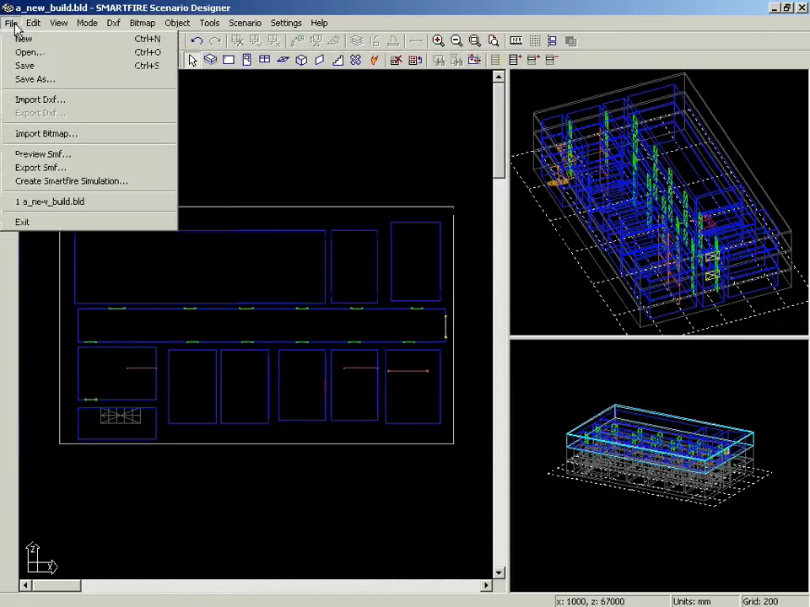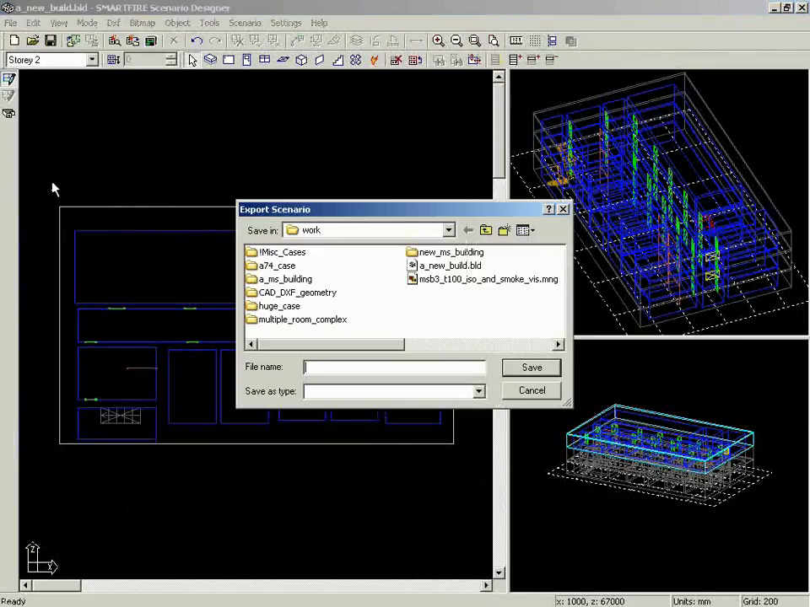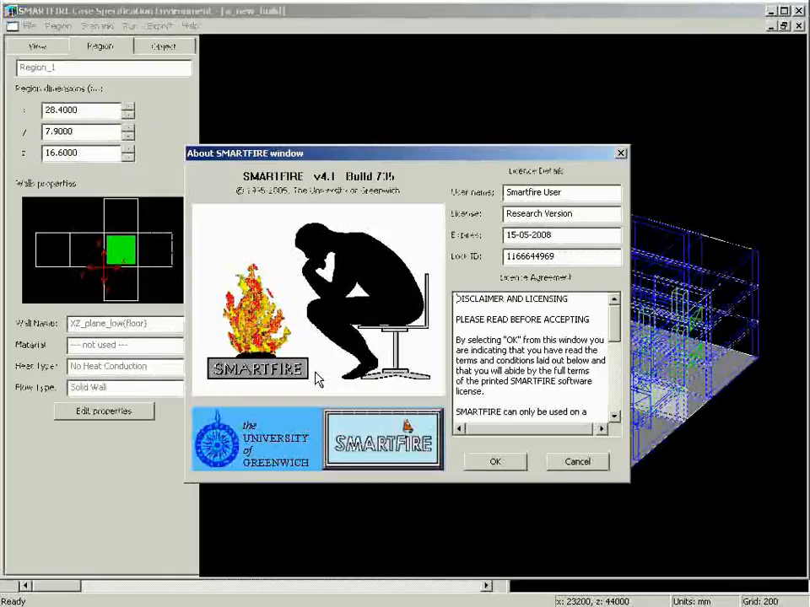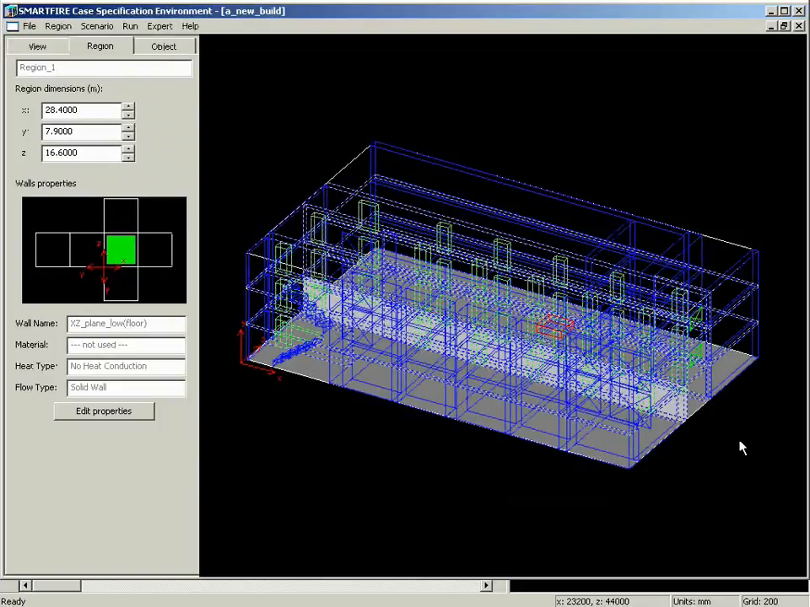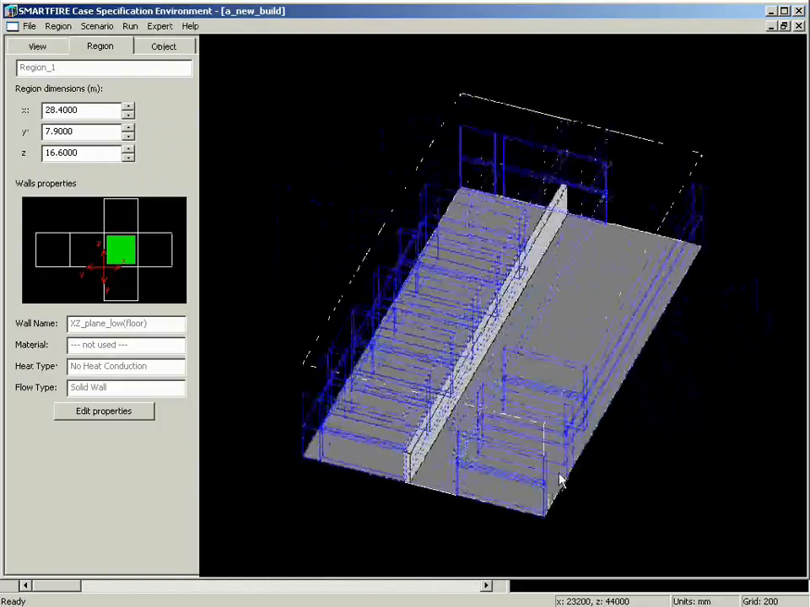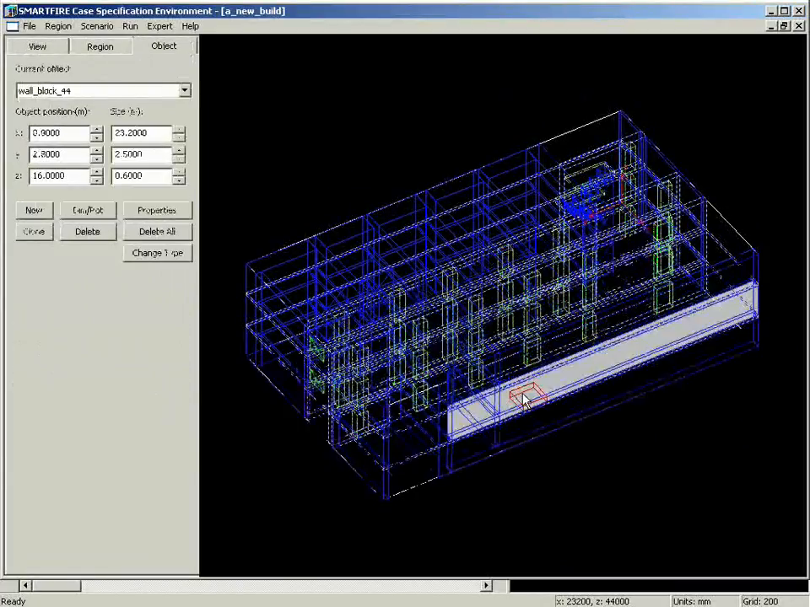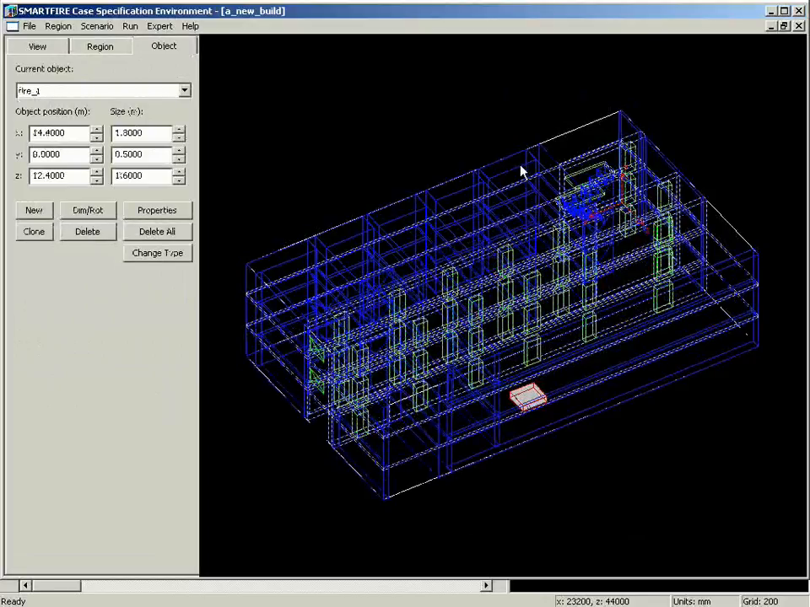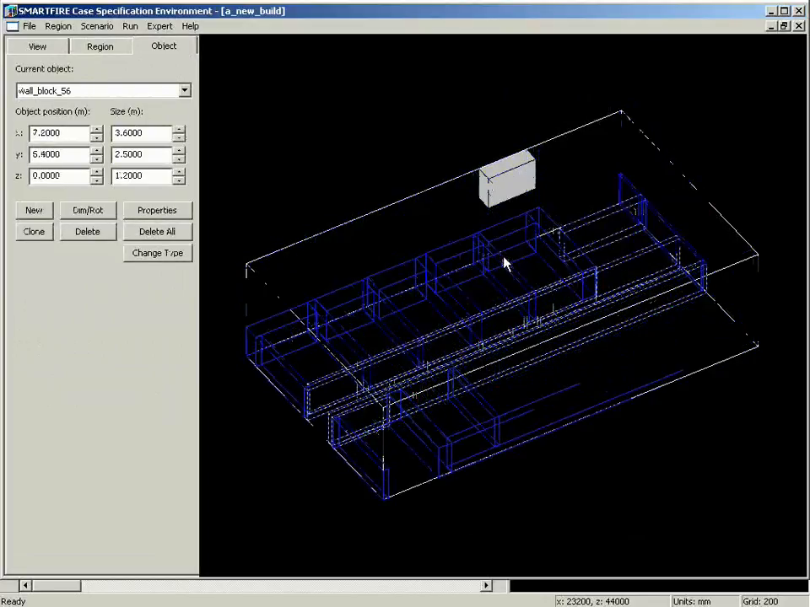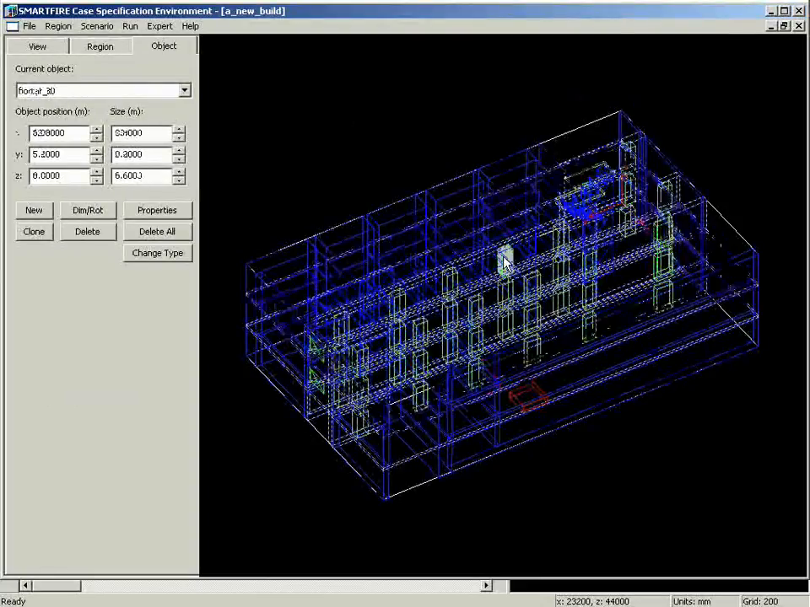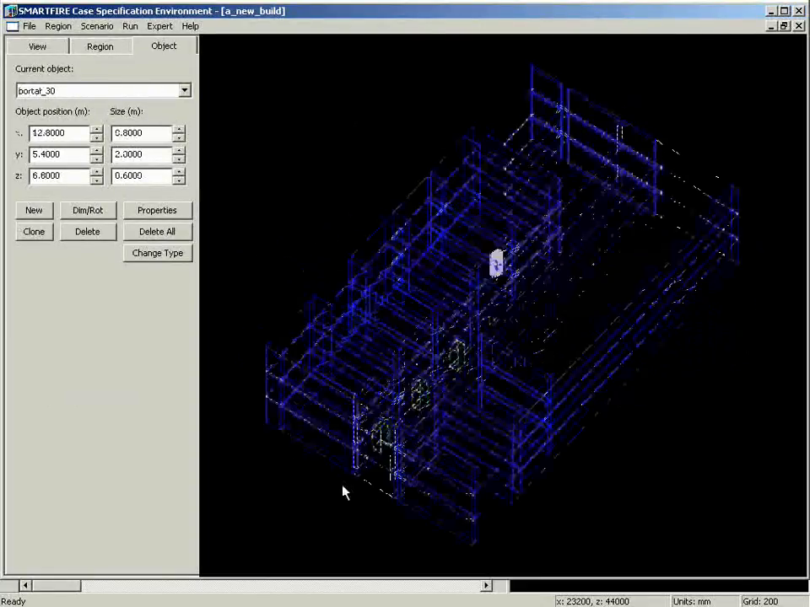And now I'm going to create SMARTFIRE simulation. And this will allow me to move on to the next tool in the SMARTFIRE environment, the case specification environment. So here we see the case specification environment has automatically loaded and our geometry is now included. And in this tool the emphasis is now on the objects creating the partitions between the rooms, the walls, portals and the fire instead of the rooms.